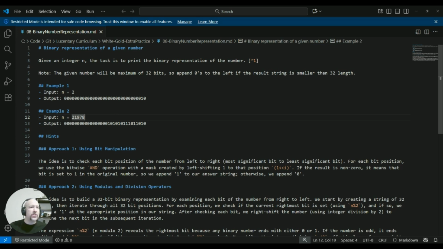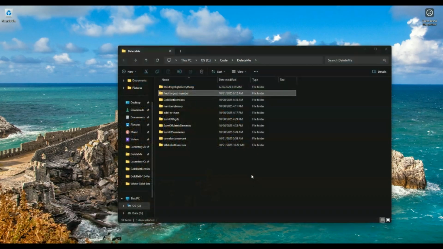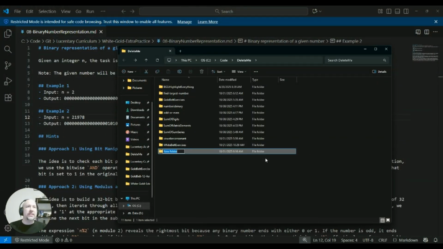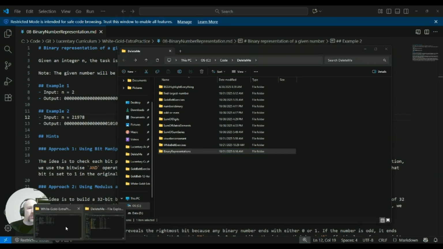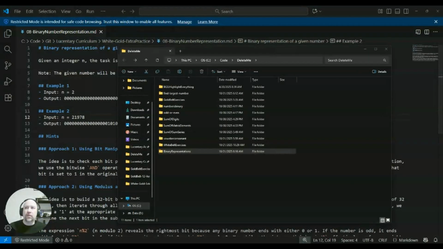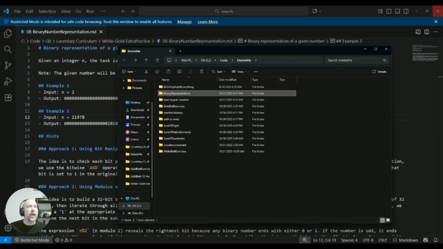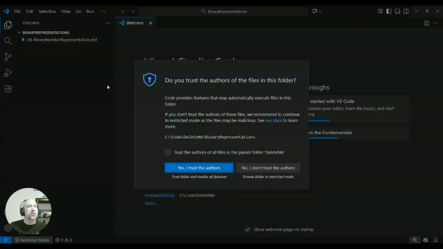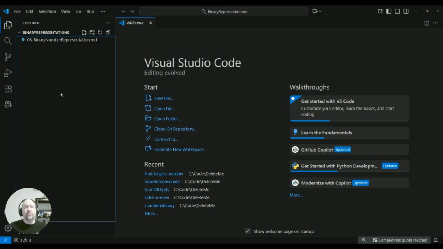So in Python, we need to start off by creating our folder. Let's go ahead and go to my trusty delete me folder. I'll right-click, new folder, and this is binary representations. Seems like a good name. I'm going to copy the MD file into my folder so it's there for me when I open it up. Let's close this, and then we'll right-click, open with Code. All right, there we go.